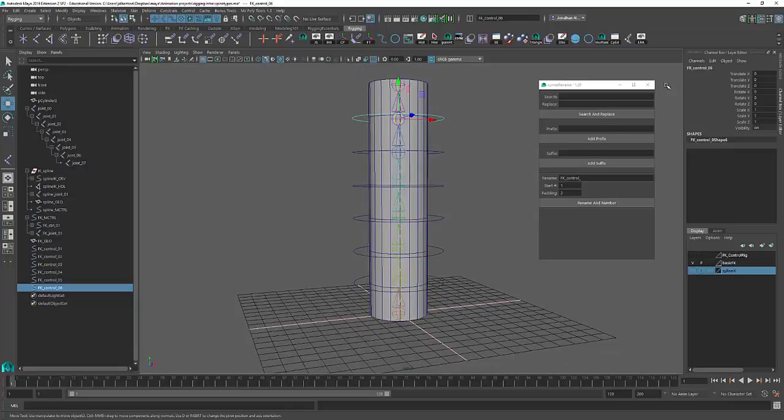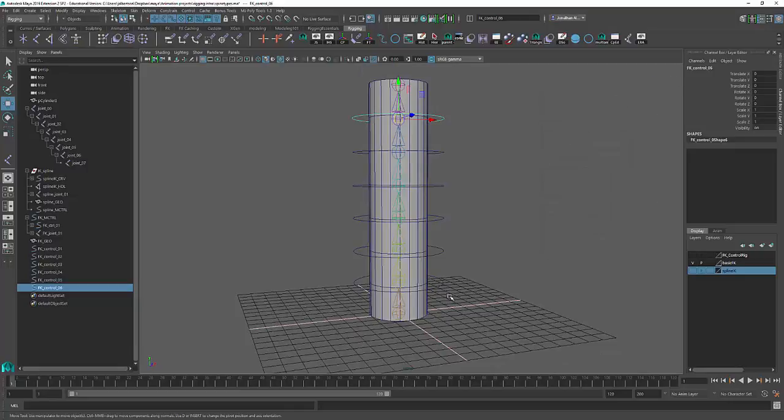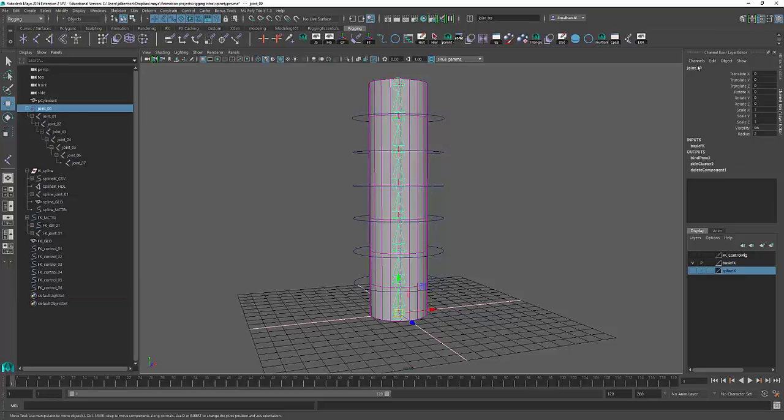Okay, so we can hide that. We also want to rename this. I don't like joint 1, so I'm just going to call this root joint.